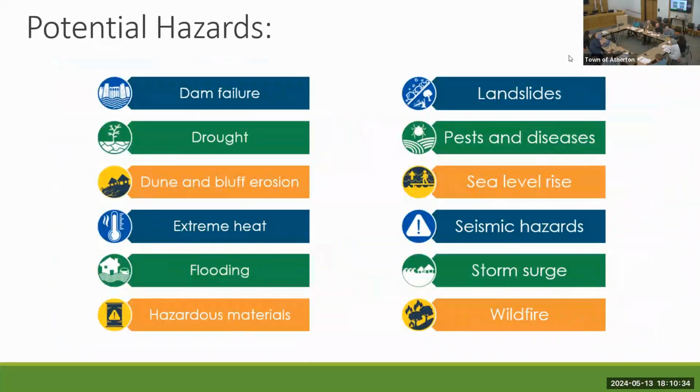The next slide I have here is a list of the potential hazards that are required to be addressed by the safety element, in addition to some that we've already identified as staff. So we have dam failure, drought, erosion, extreme heat, flooding, the presence of hazardous materials, landslides, pests and diseases, sea level rise, seismic hazards, storm surge, and wildfire.